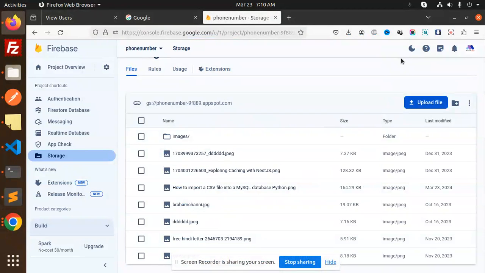Hello friends, welcome back to the new tutorial of the Firebase. Today we are going to learn how to upload the images in the Firebase.